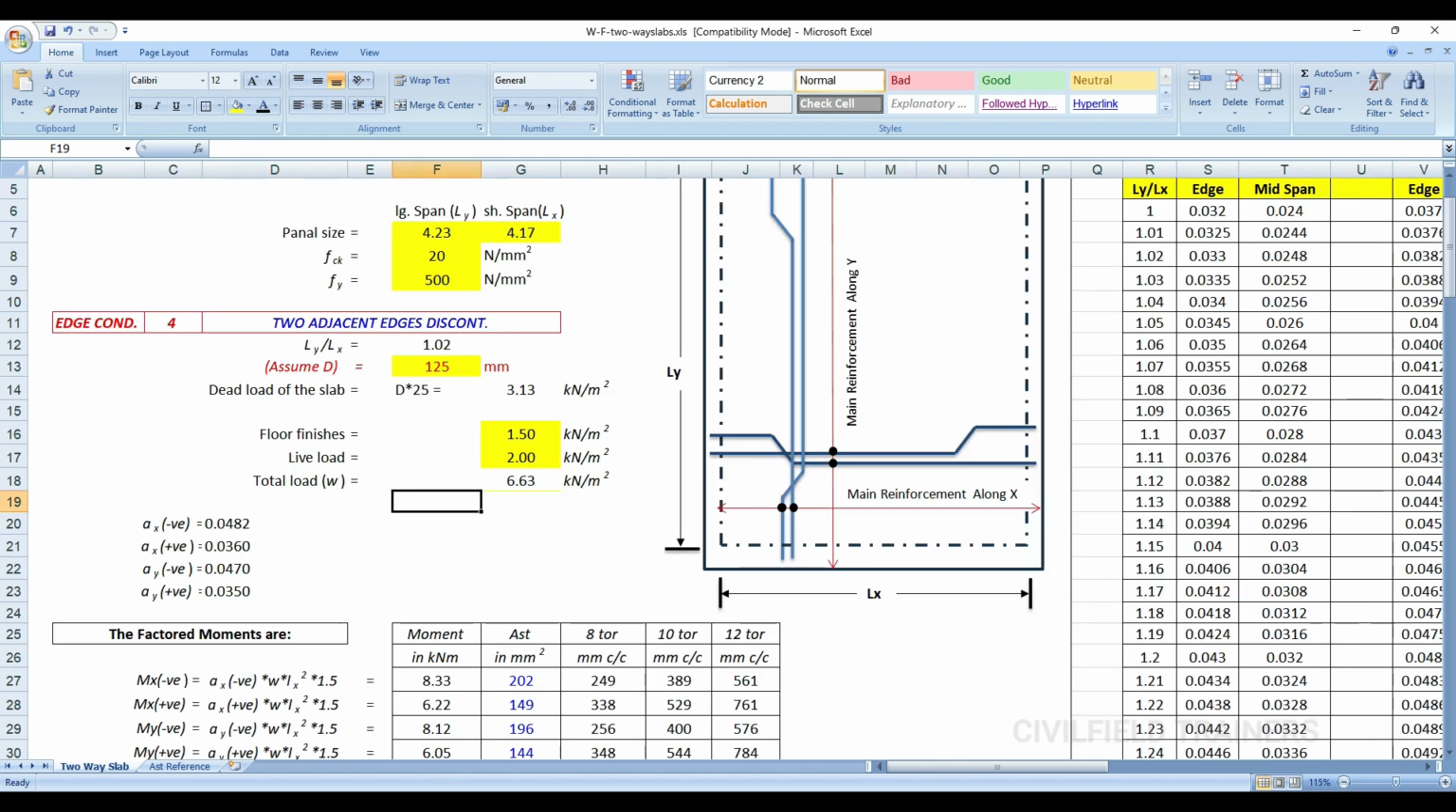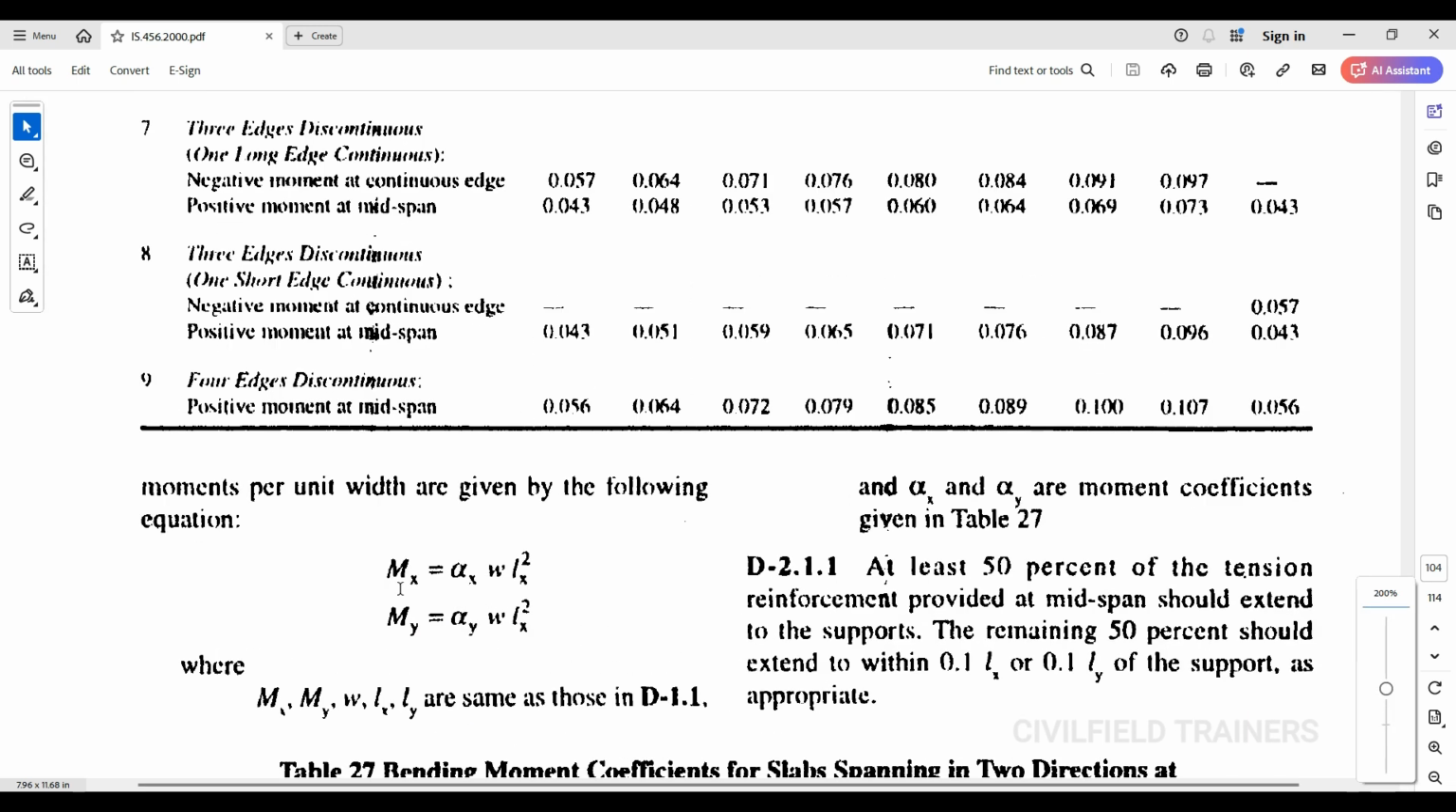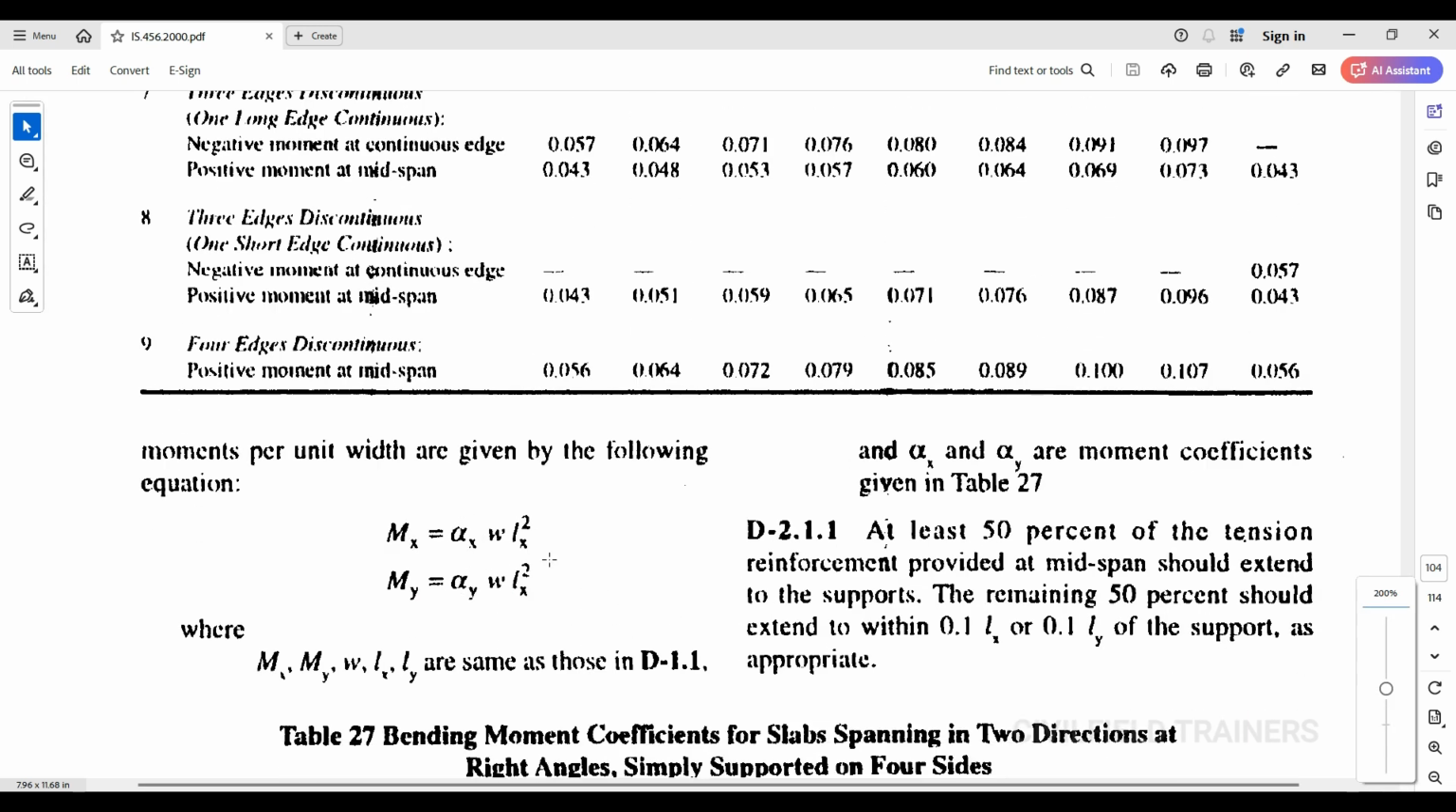Now I have to calculate what? My formula. If you come to page number 91 only, you can see the formula is given here for Mx and My, for which we have to find alpha x and alpha y. If I just zoom in on the formula, you can see, right? Alpha x w lx square, because it is always designed for the shorter edge. So lx is going to come for both Mx and My. But the change is the factor. It is going to be alpha x and it's going to be alpha y.